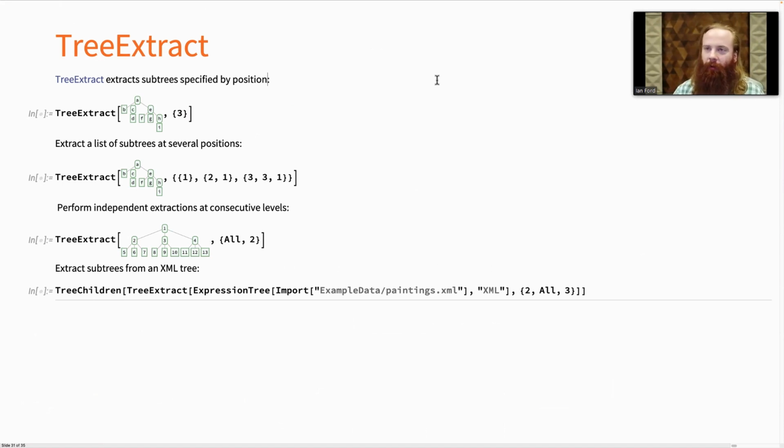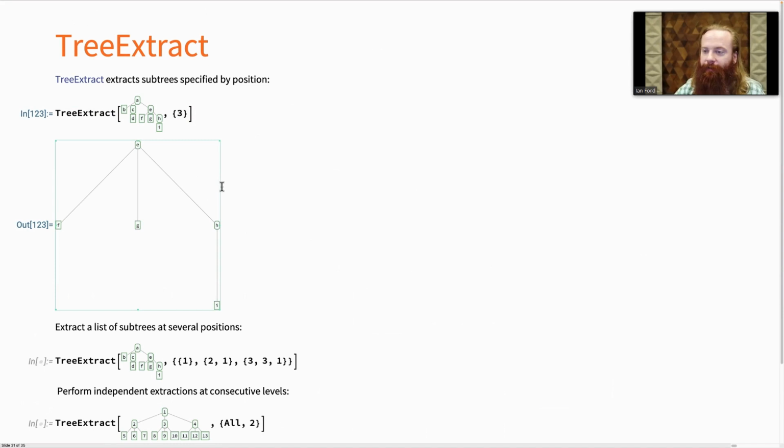So here's tree extract, and I'm saying I want the third child. So this will give this subtree with root node containing E and all of its children. So if we do tree extract of that, there we get that tree.